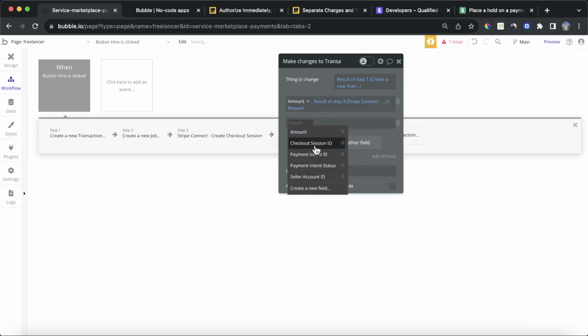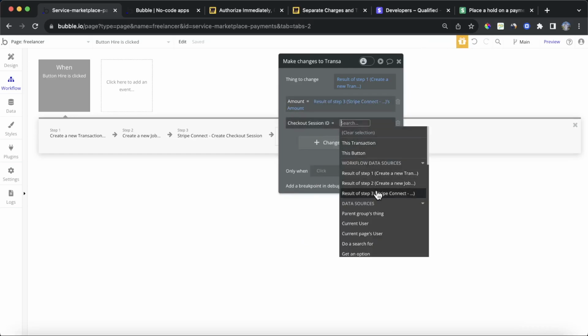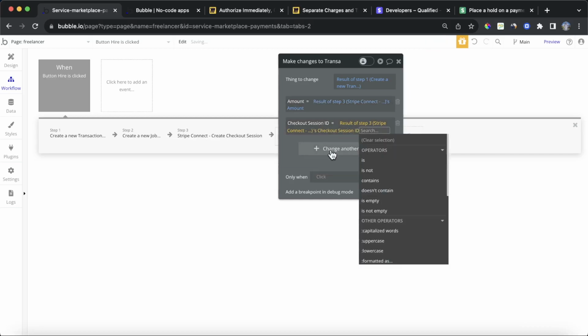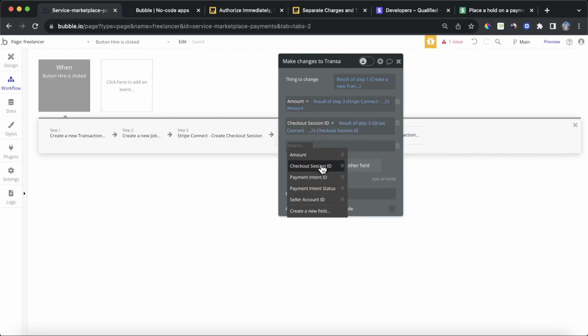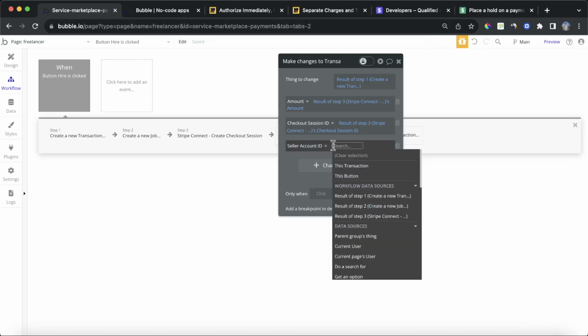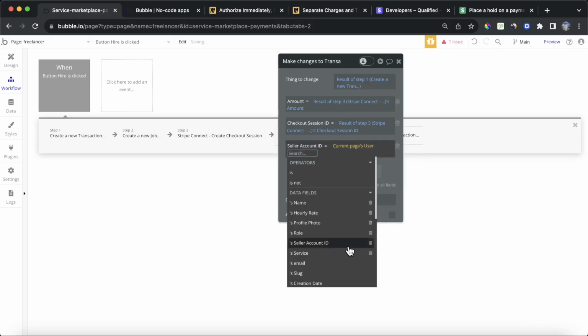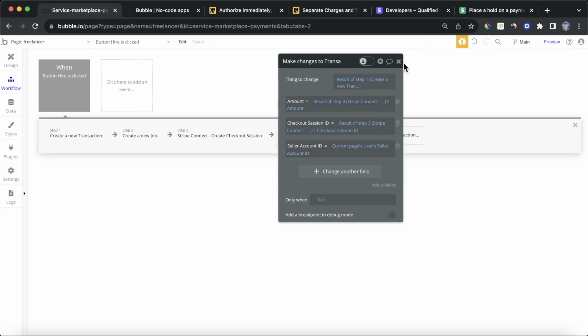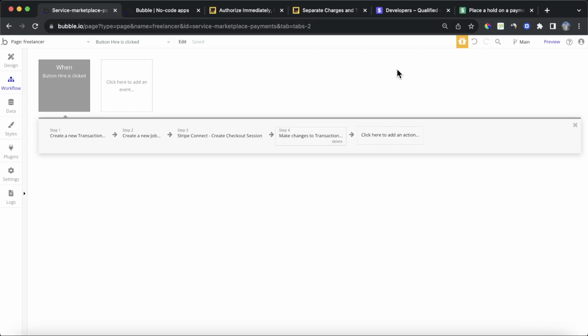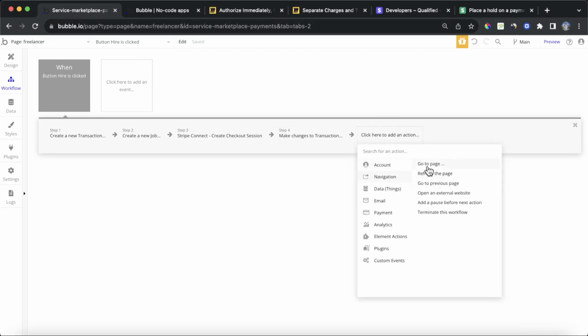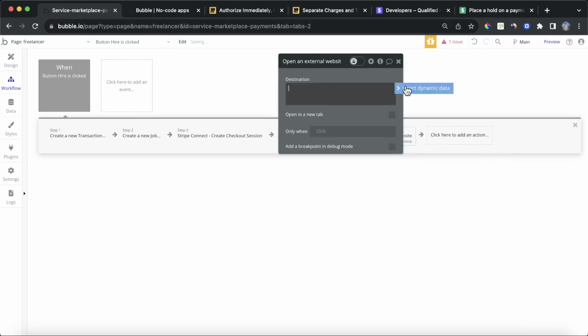We can change the checkout session ID to be equal to the result of step 3's checkout session ID. We cannot currently change the payment intent ID or the payment intent status, but we can add the seller account ID by simply getting the current page user's seller account ID. And then finally, the last step in this flow is that we're going to navigate to an external website, and that website is going to be the result of step 3's URL.